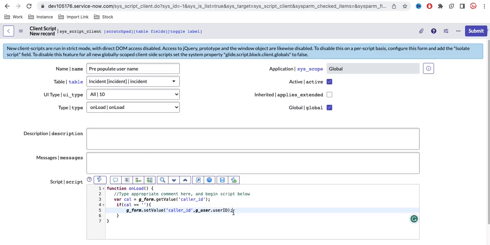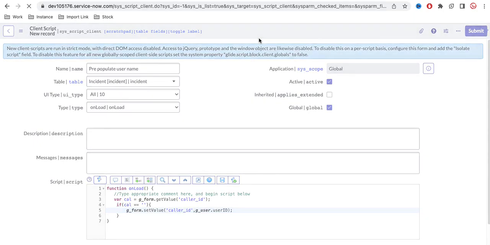Let's understand one more time. First we are getting the caller ID value, and if there is any caller ID field value, then we are not doing anything. If the caller ID is empty, then we are setting that caller ID with the current logged in user using the g_user method. Let's save that. So I'm just saving that.